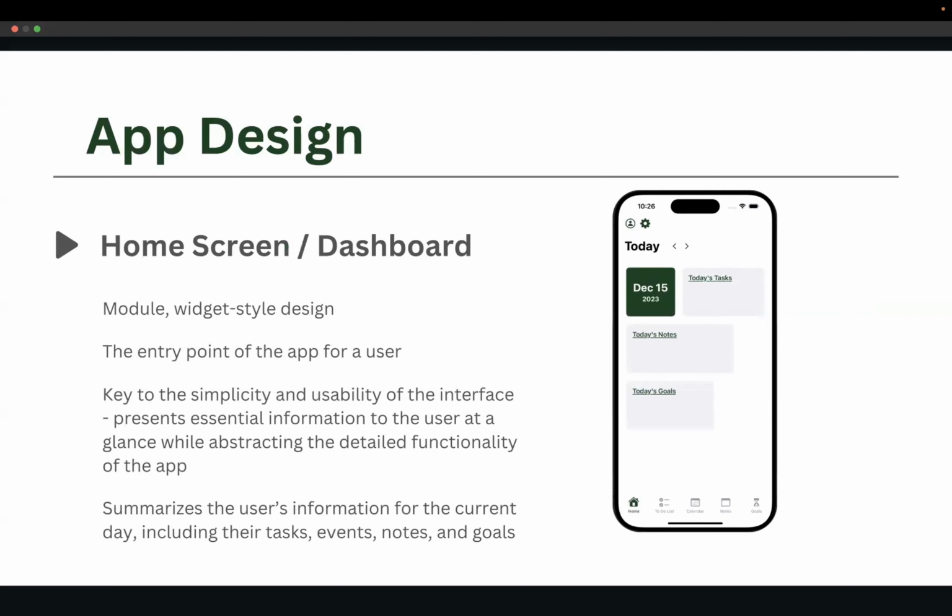So this is really the core feature of this app, and it's designed in such a way to just provide all the essential information at a glance to the user. There's a lot of tools designed to be in this app, but this is really the page where the user can see just a simple overview of the information for the current day that they're on.